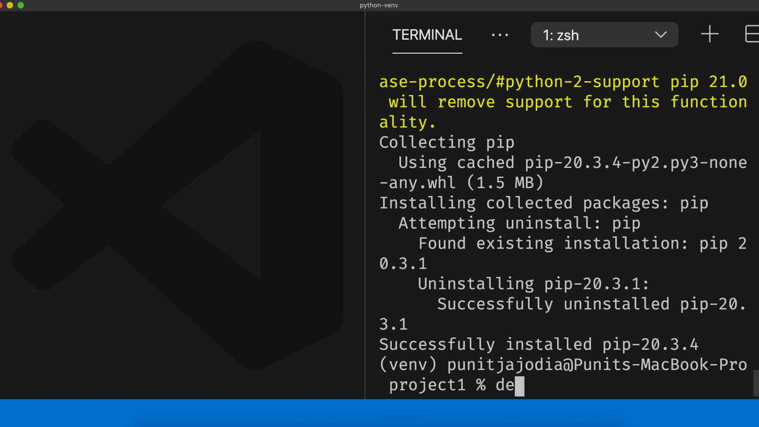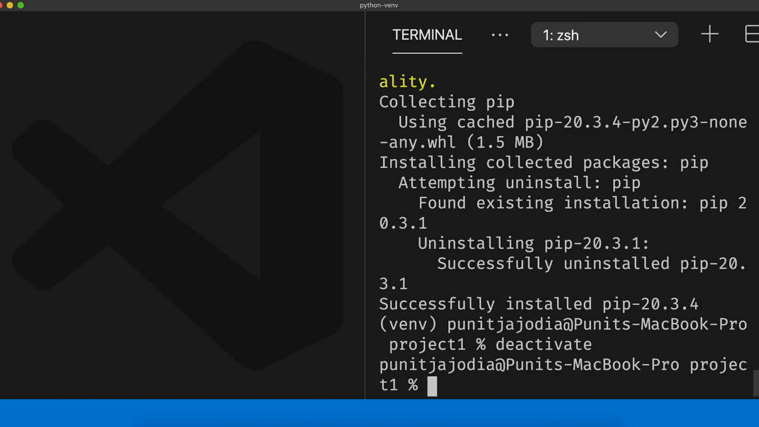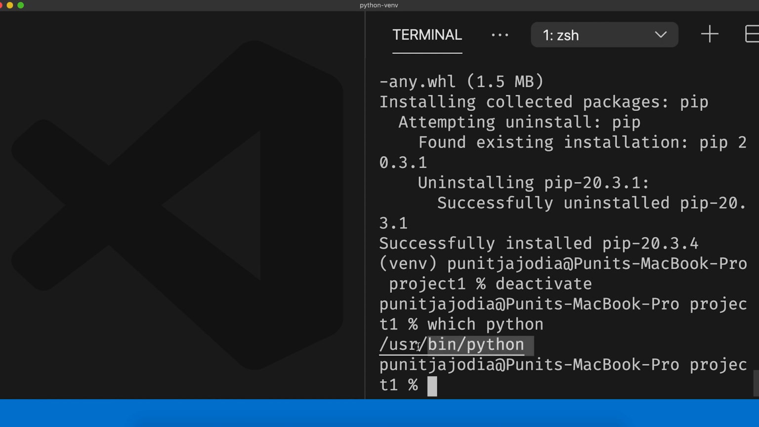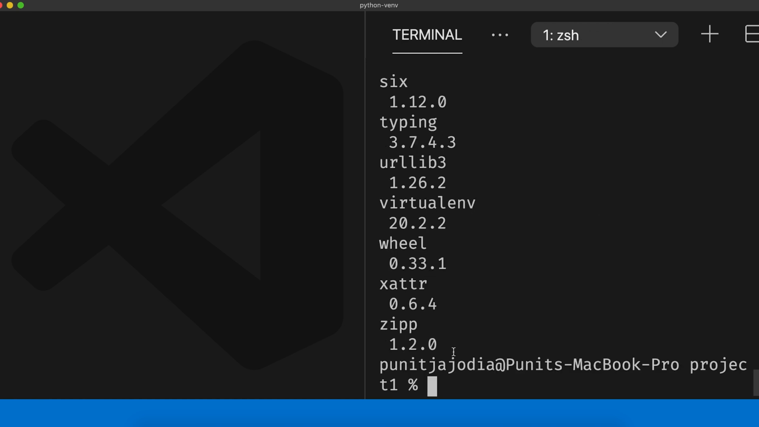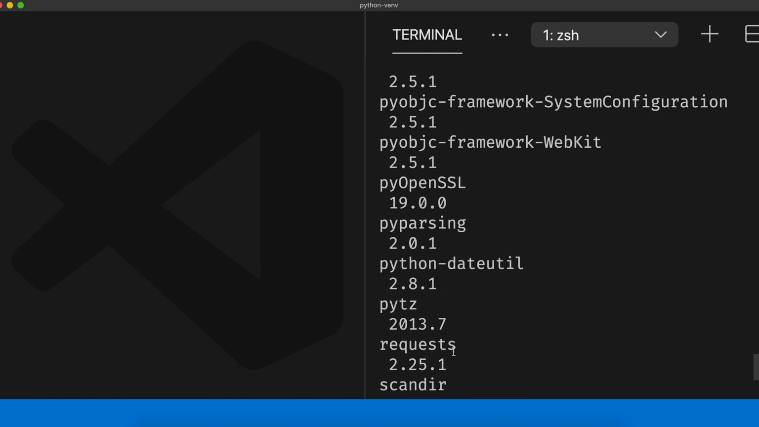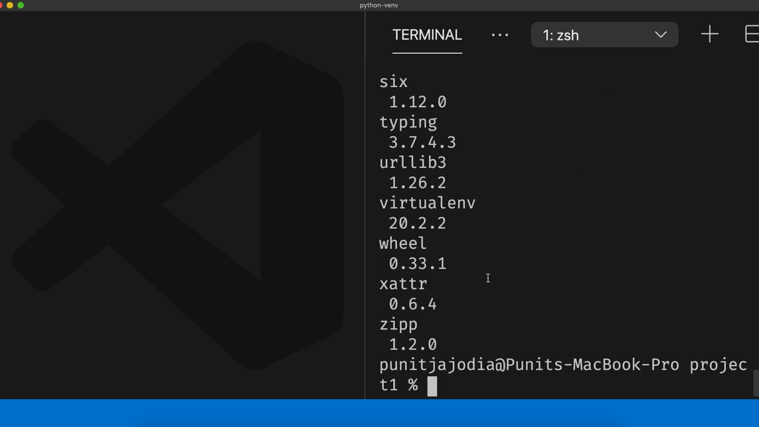Now I'll say deactivate. And you can see that the venv in front is gone. Now if I do which python, then again I am back to using the global installation of Python. Let me also do pip list. And you can see that I am back to getting the global list of Python modules and libraries.